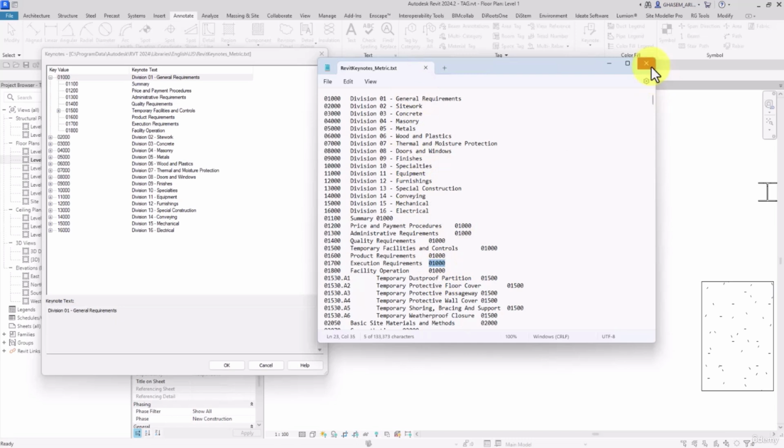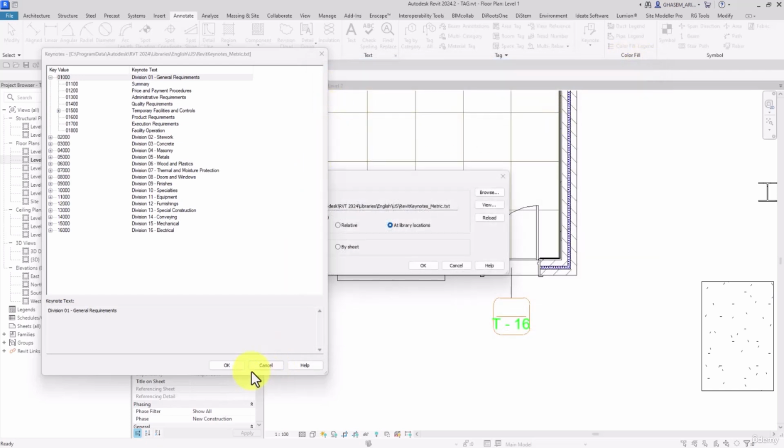This was the entire structure of the keynotes, but I will talk about how to create keynotes. For now, I close this. Okay.